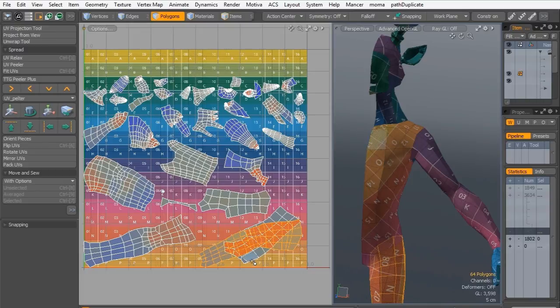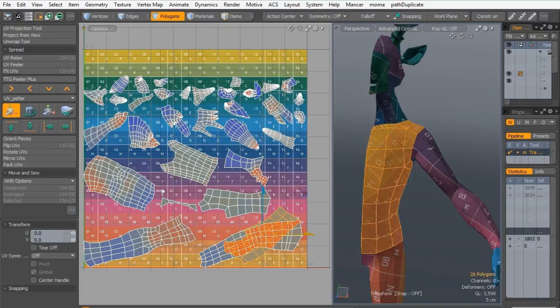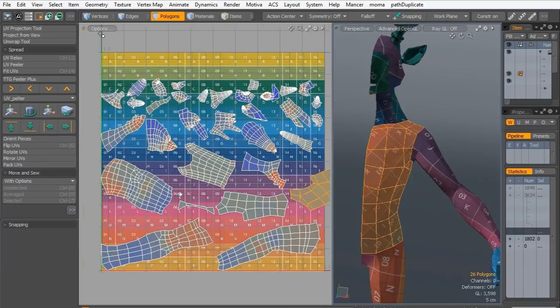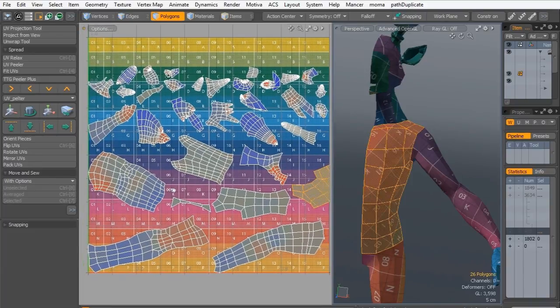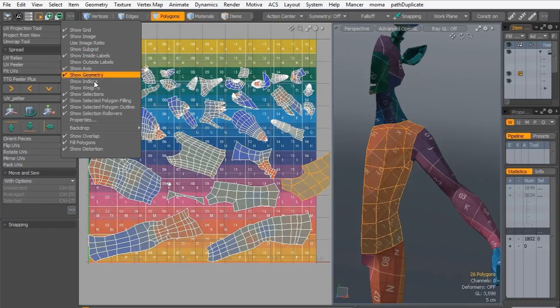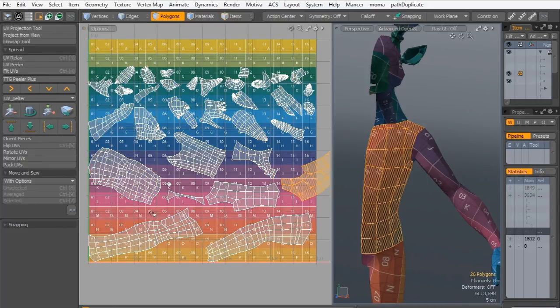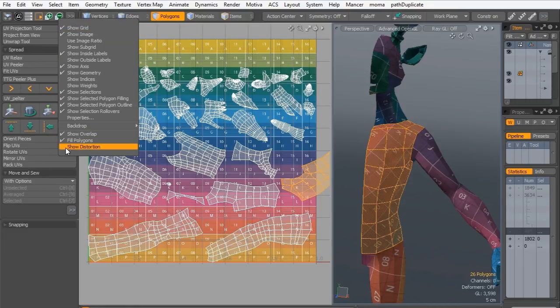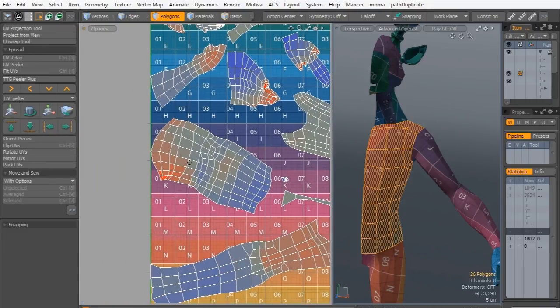Now we got leg, and we can move this away so we won't be distracted by this, and we can go to option and turn off show distortion. This way all UV islands will be white.